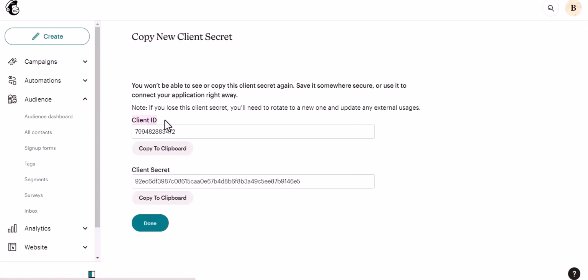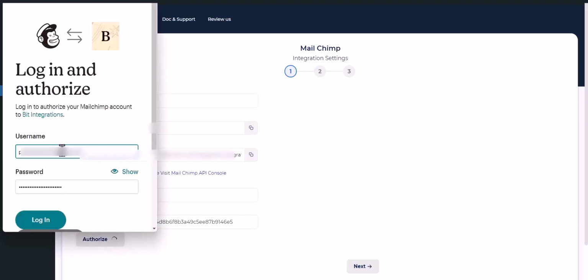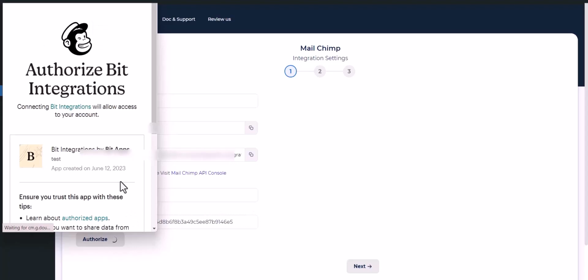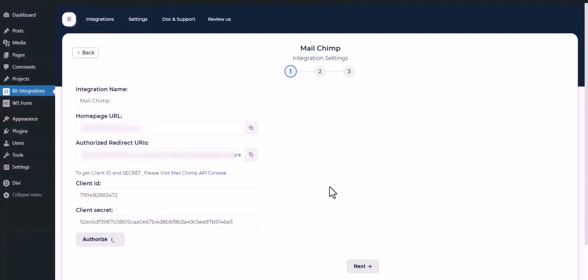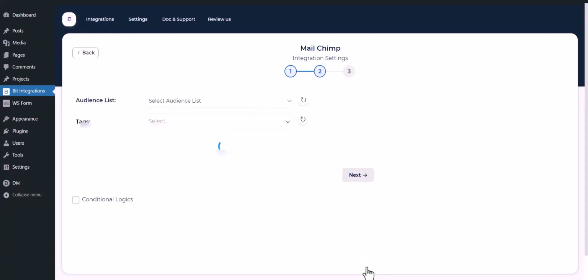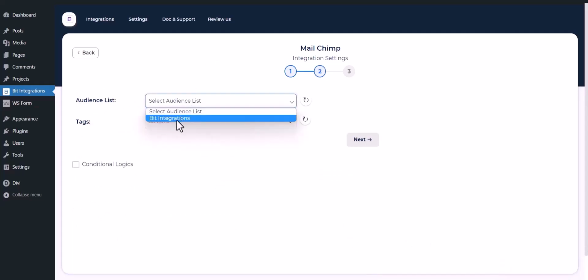After successfully registering the app, copy the client ID client secret and paste it into the integration setting. Then click the authorization button. Authorization successful. Then click on the next button. Select your audience list from the drop-down option.